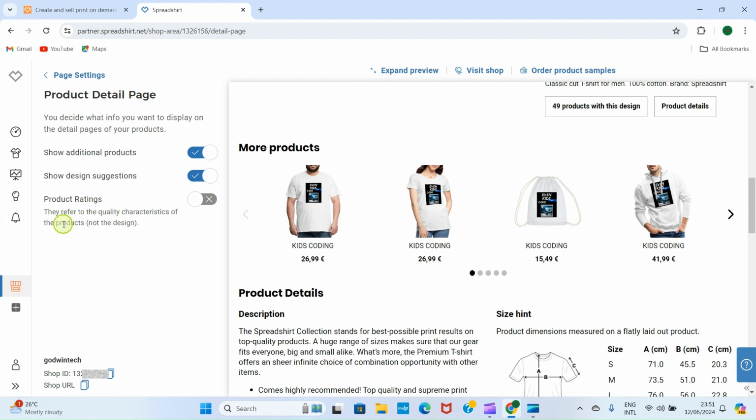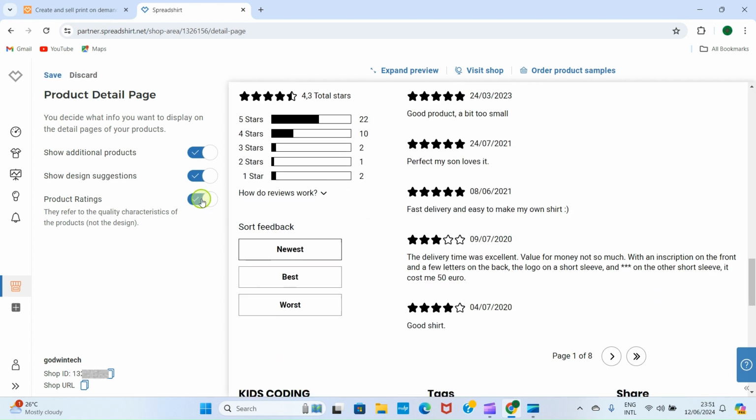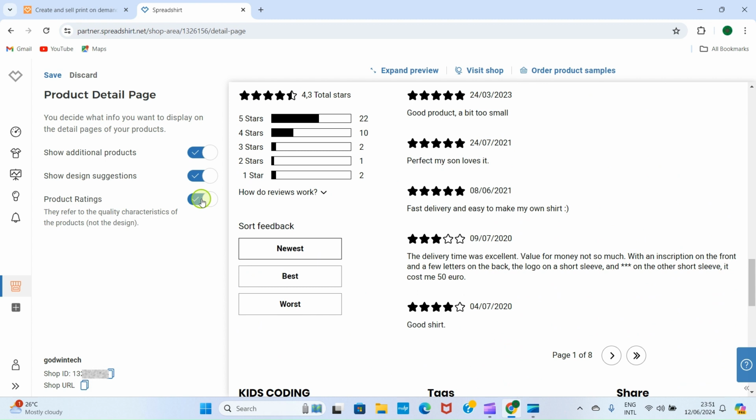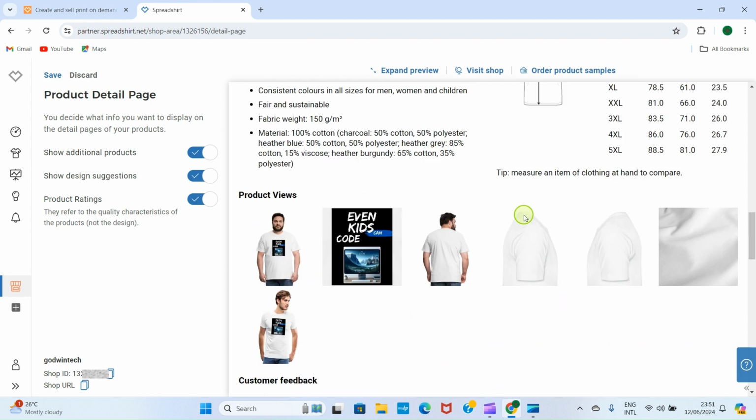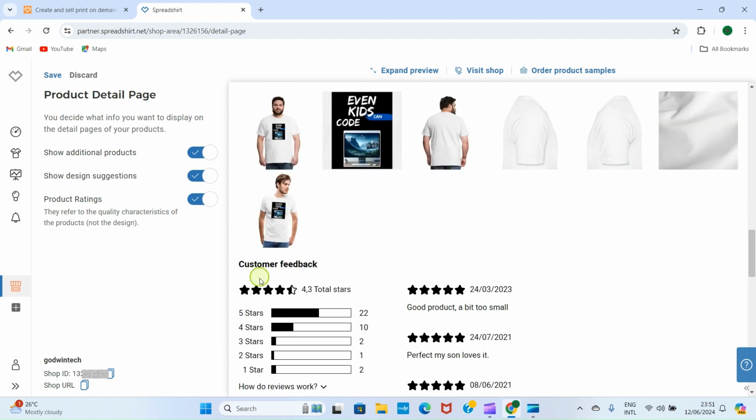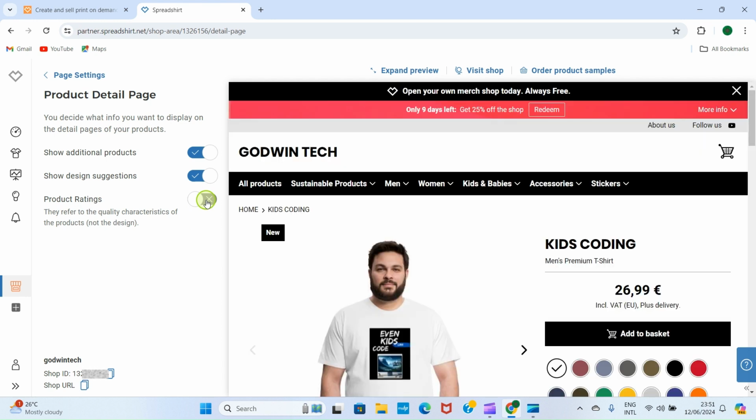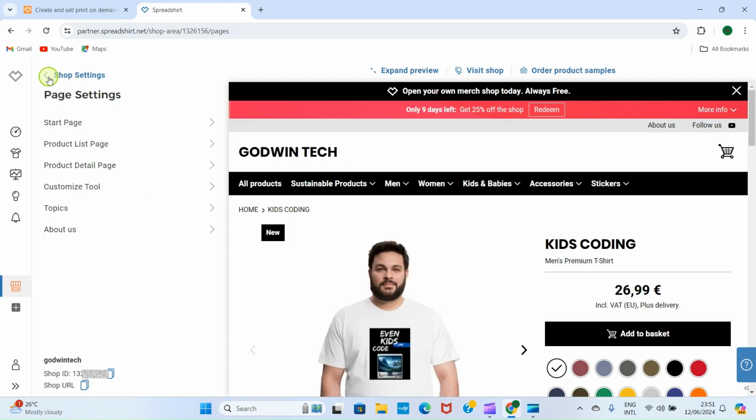Okay, the product ratings refer to the quality characteristics of the products, not the design. So if you want that to show, toggle this on. In Amazon, as a self-publisher, this is one of the things we use to sell books when customers leave positive reviews. You can see positive reviews coming from here, on average 4.3 over 5. So it's cool, but I think I need to leave it at the default status. Maybe at my own convenient time, I can come back and talk about that. Okay, so let's get back.